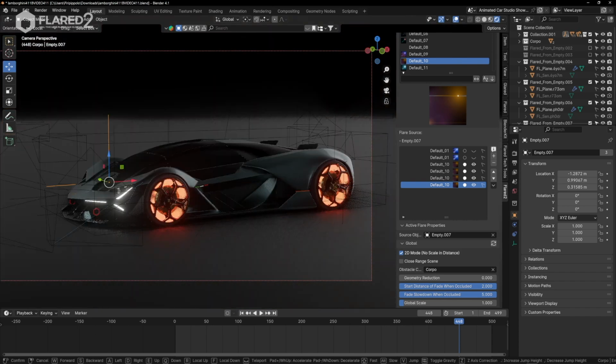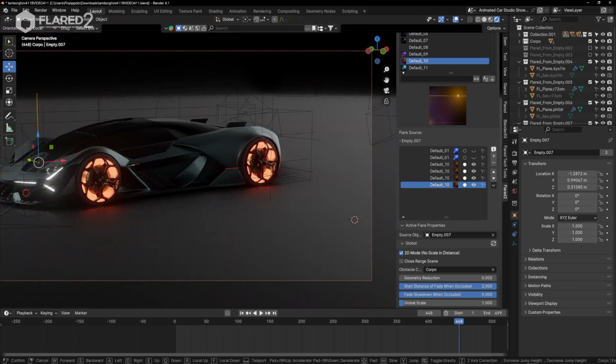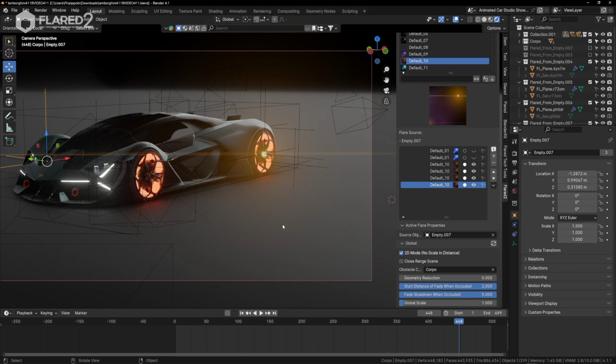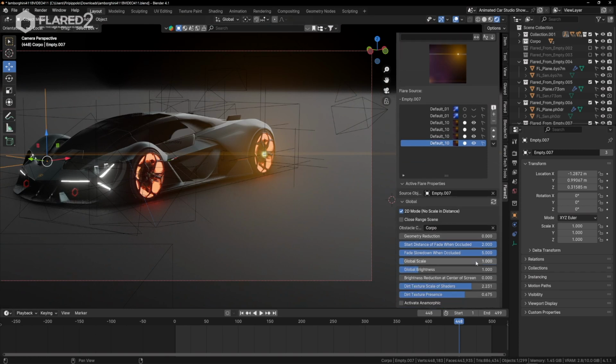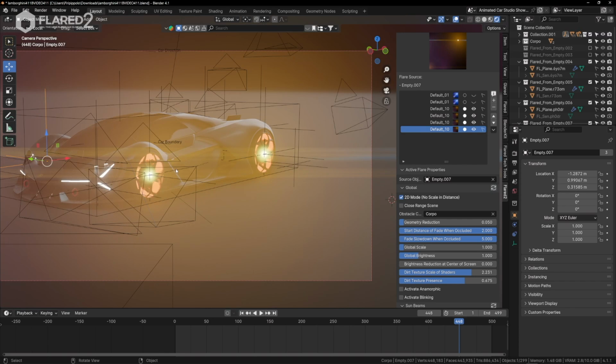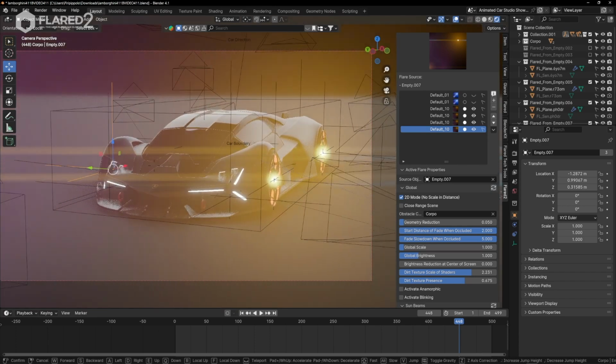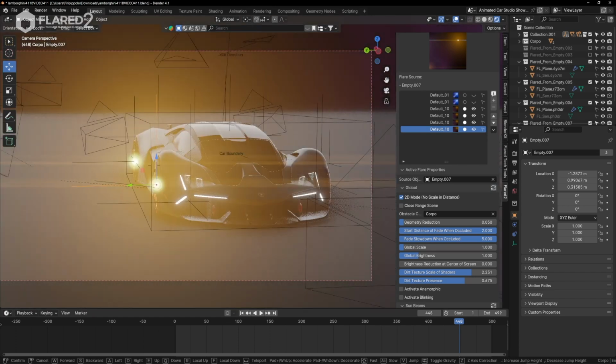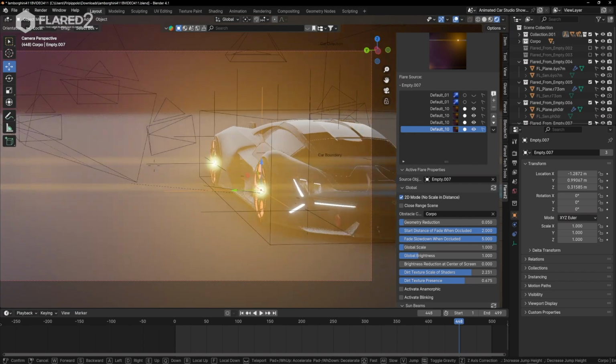To reduce this problem, I activate geometry reduction with a level of 0.05, which helps reduce viewport lag by simplifying the car's geometry for occlusion calculations. Keep in mind that this adjustment doesn't affect the geometries in the render itself, only those used by Flared for occlusion. You can think of it as similar to a decimate effect.